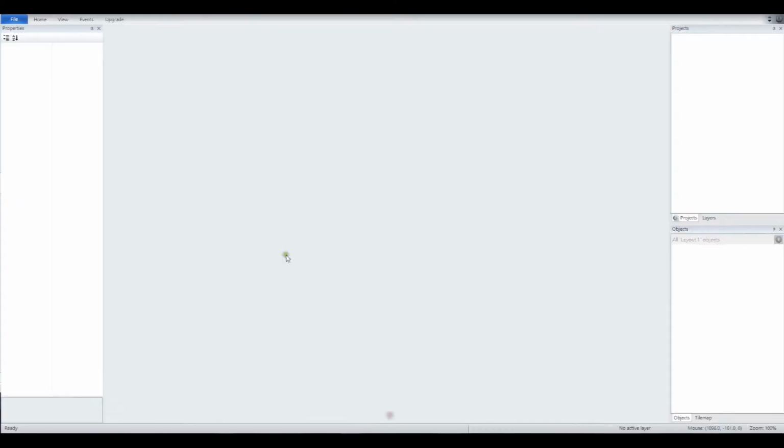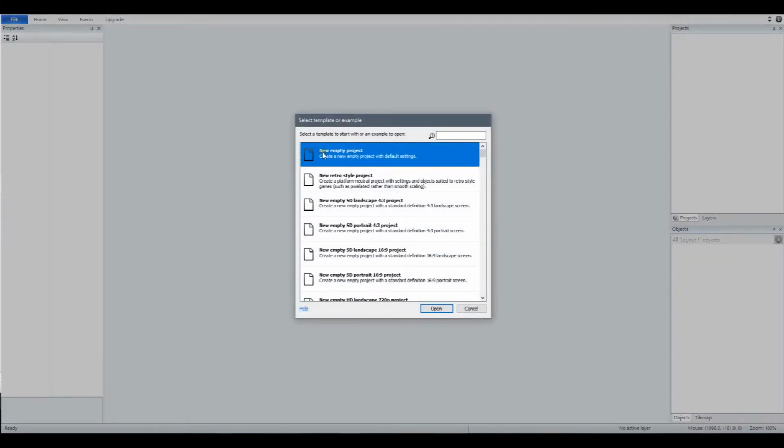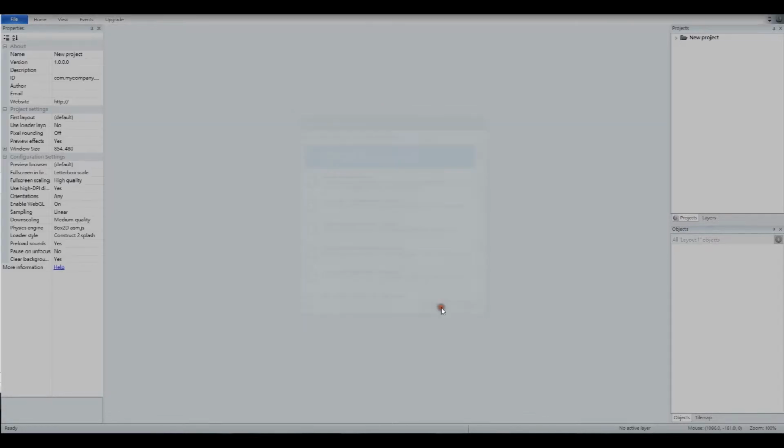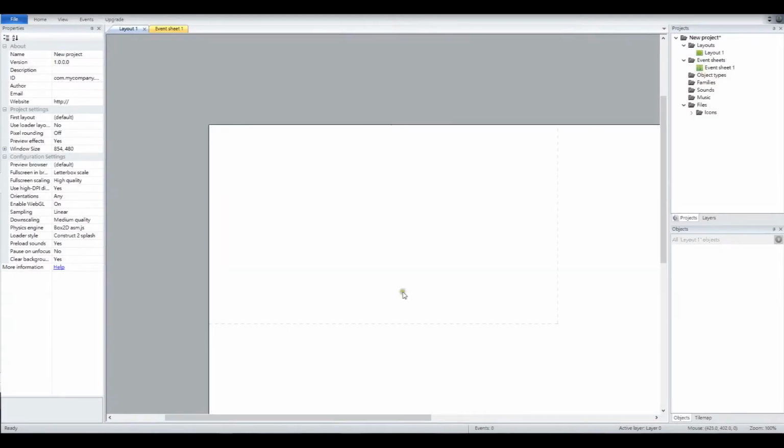First of all, open your Construct here. You can see this is empty here, and then you press Ctrl and select the first new empty project. Okay, now here you can see this is the stage and this is the project area, etc.